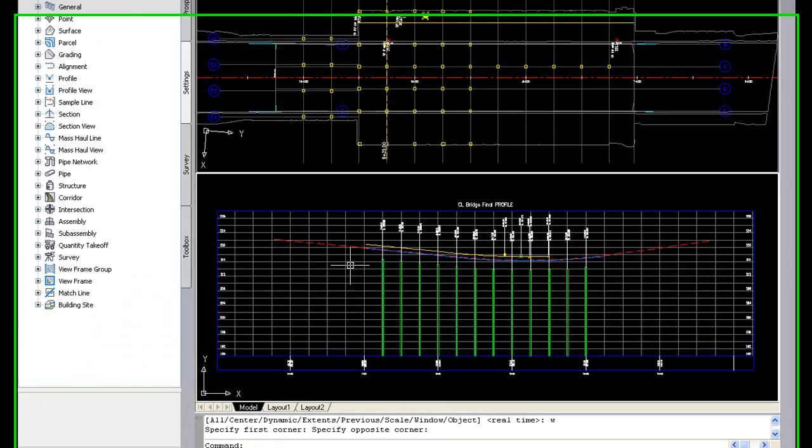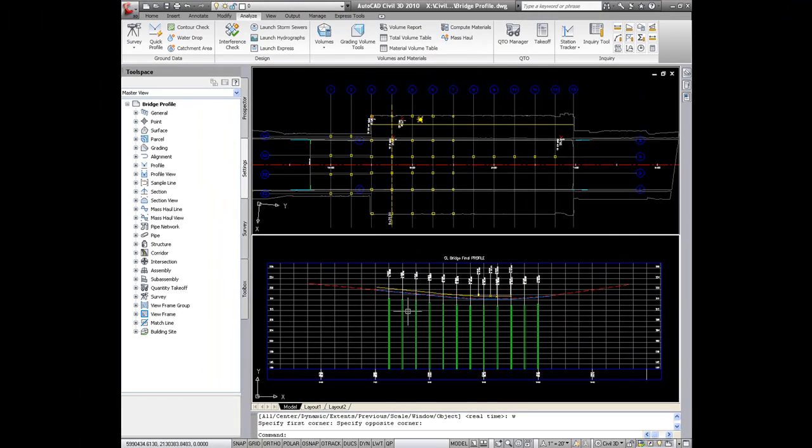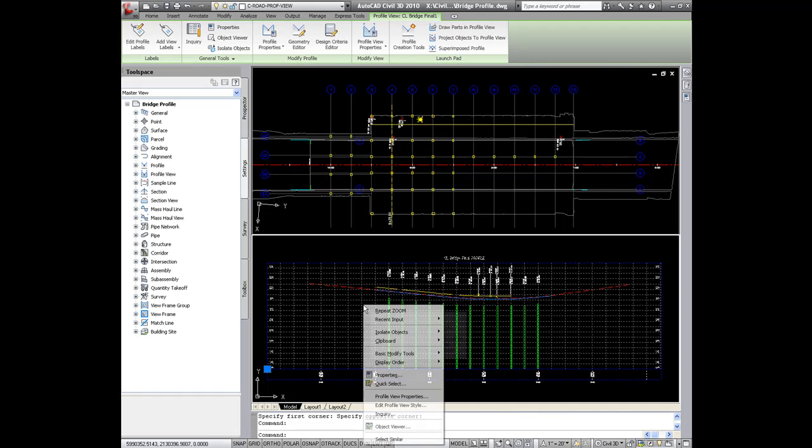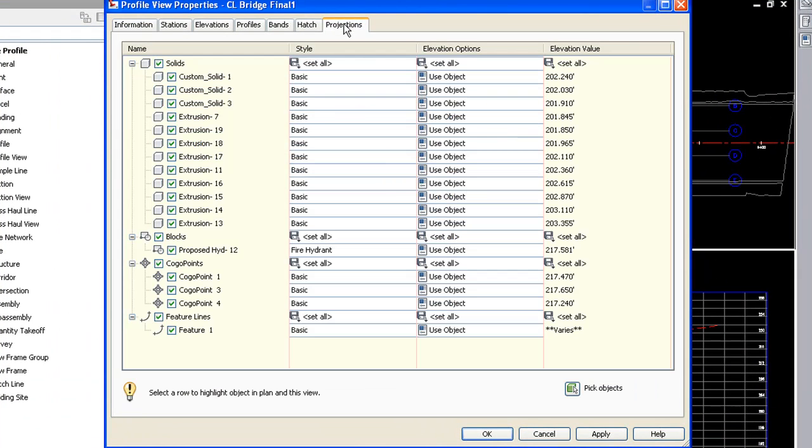Finally, if you want to make any modifications to those objects in the profile, we can access the data for those projected objects via the profile view. So if I click on the profile view, right click and go to profile view properties, you will see a projections tab. Click on that and we could see all the objects that are currently projected. You remember I selected the solids, the fire hydrant block, the three COGO points, and the feature line. They're all accessible here if we wanted to change the style, if we wanted to change anything else about it.